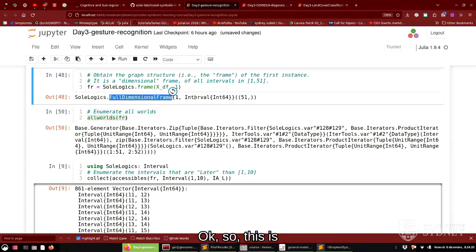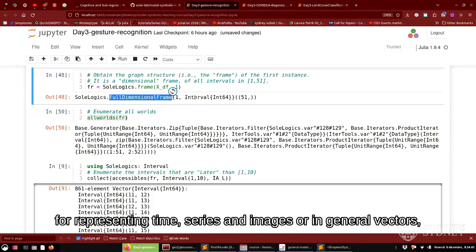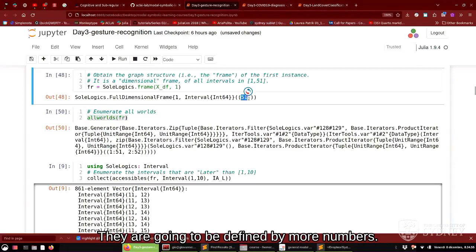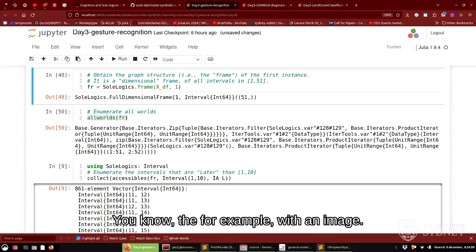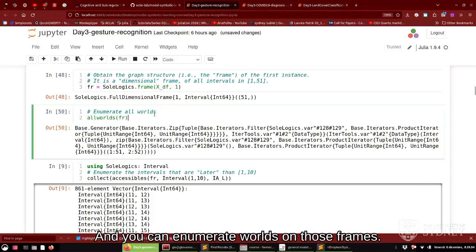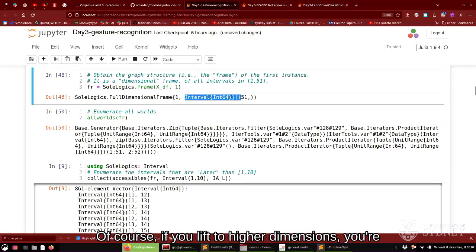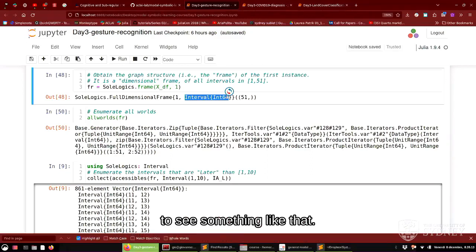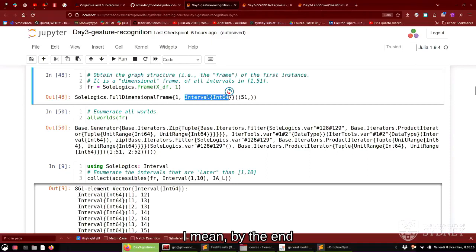So this is quite cool, that we can use the same object for representing time series and images, or in general vectors, matrices, and even higher dimensional structures. They are going to be defined by more numbers. For example, with an image, you need two numbers, but the framework will still work, and you can enumerate worlds on those frames. Of course, if you lift to higher dimensions, you're probably not going to want to use intervals. You may want to use rectangles, and we are going to see something like that by the end of today.